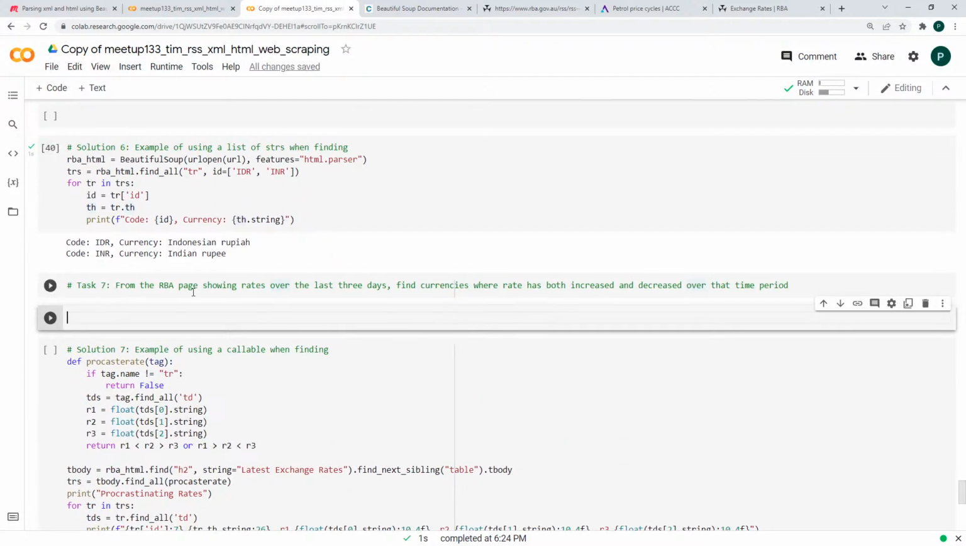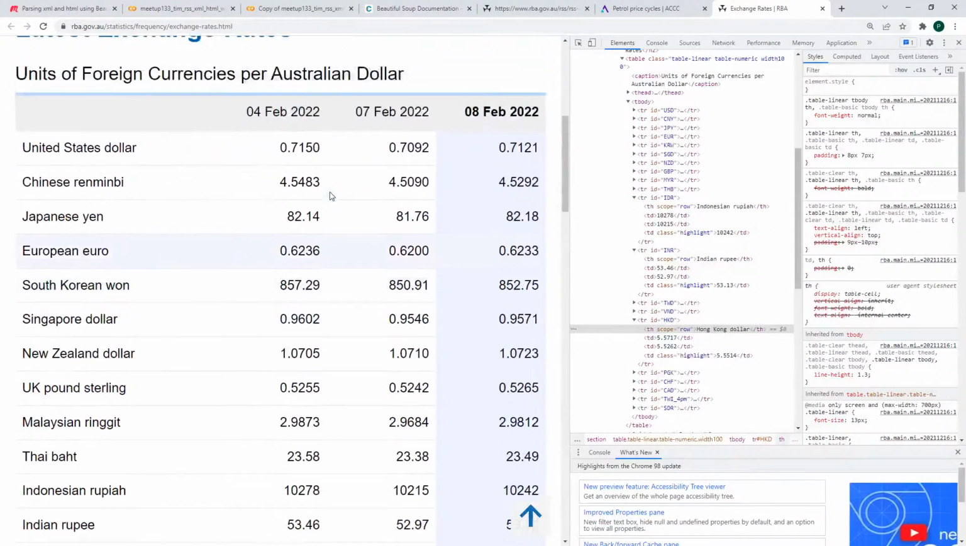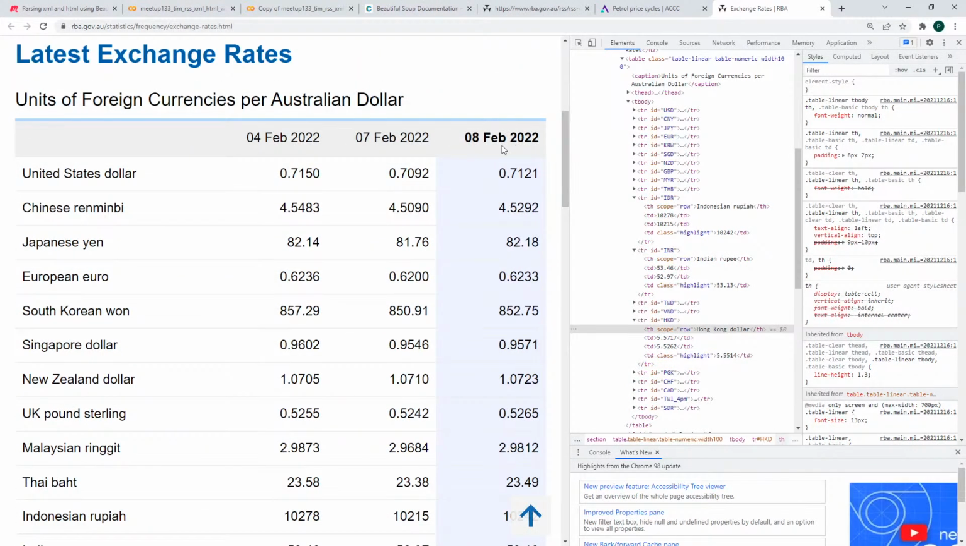Alright, so task 7. From the RBA page showing rates over the last 3 days, find currencies where the rates have both increased and decreased over that time period. So you can see we've got 3 days, 4th, 7th and 8th of February, and this one, it's gone down and then up. This one's gone down and then up, down and then up. Oh, so we're going to get quite a few today.